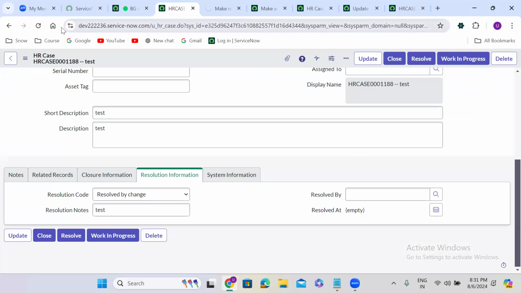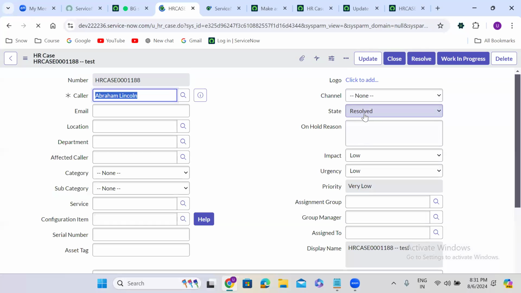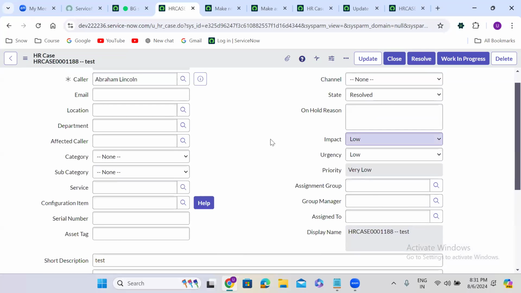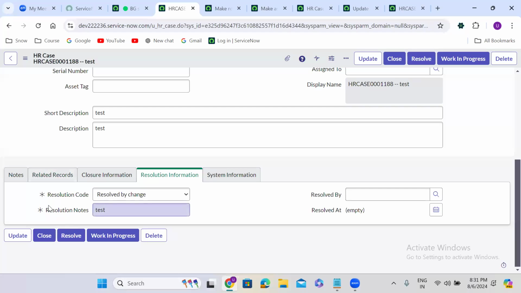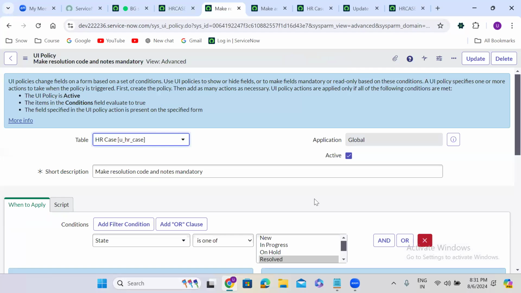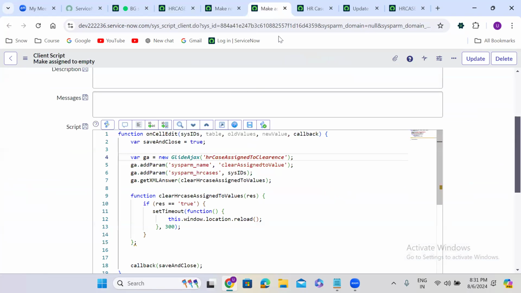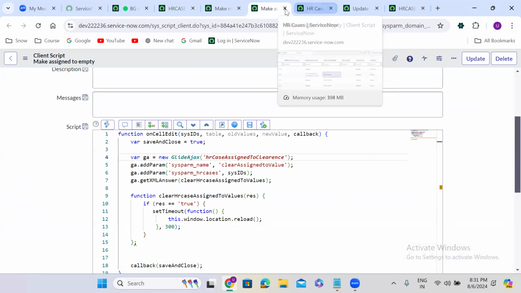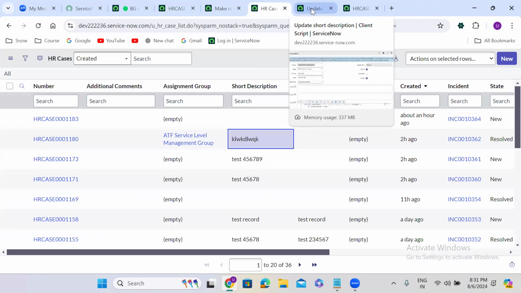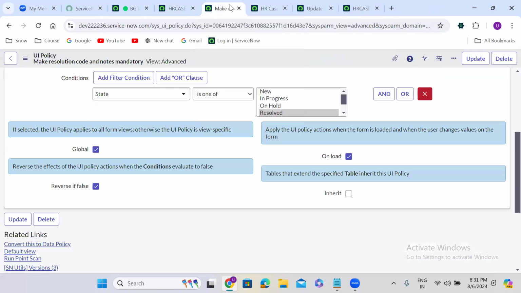So now I am just refreshing the form. On the form load, state is resolved, right? And these fields are actually now mandatory. If the UI policy should work on the form load as well, you have to check the onload checkbox. It is like an eager loading property. Okay, what is that? So we opened the client script, right?